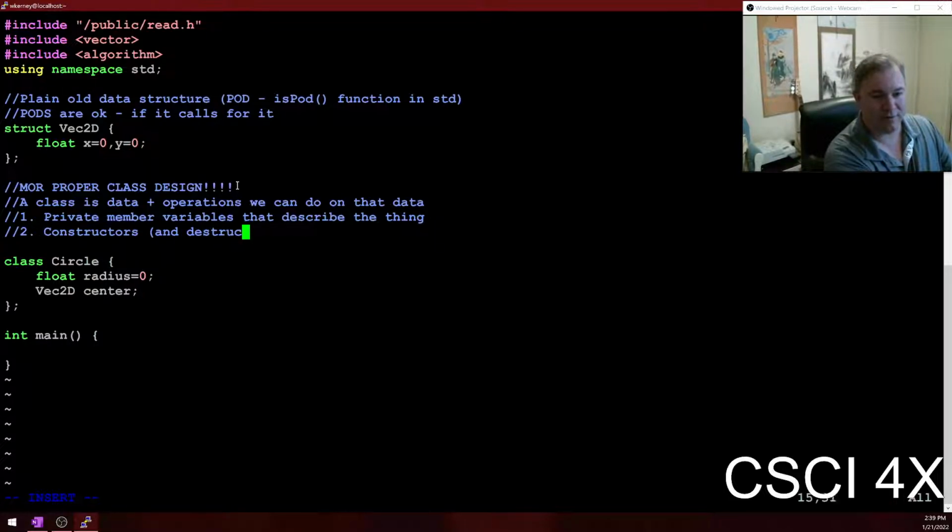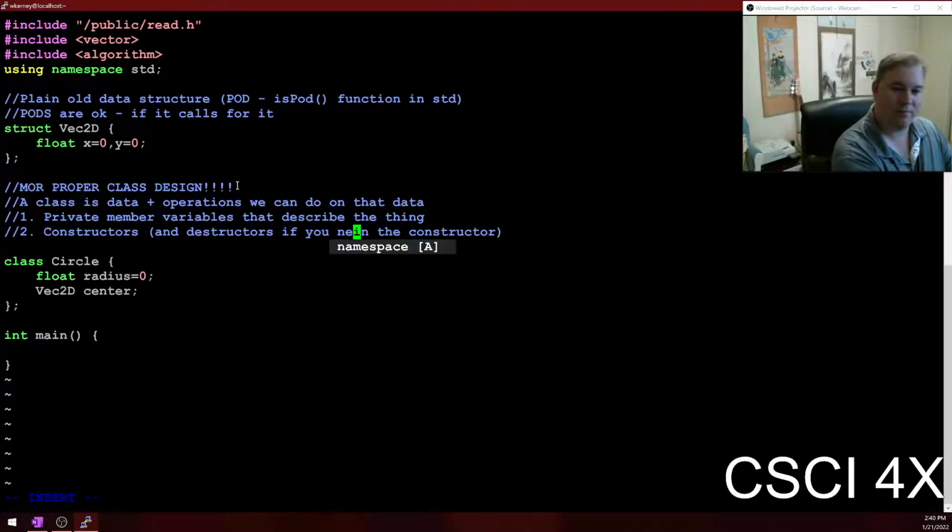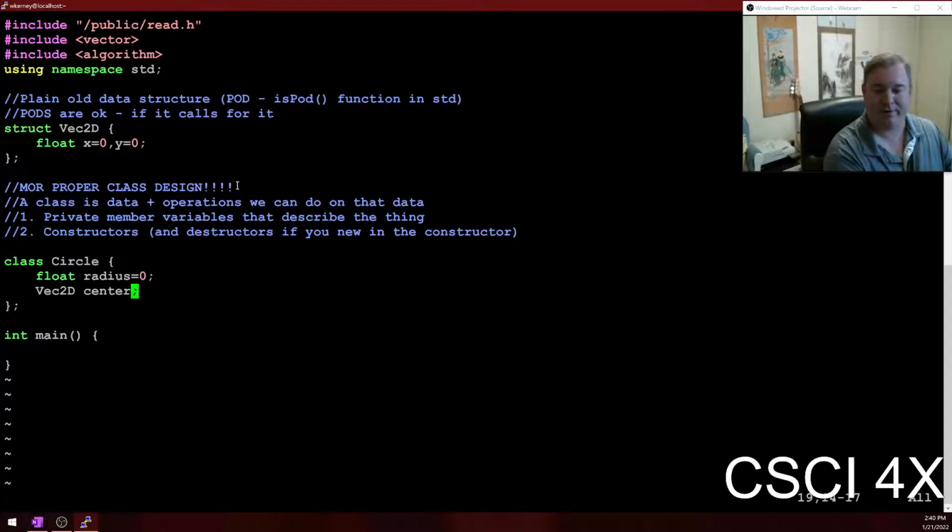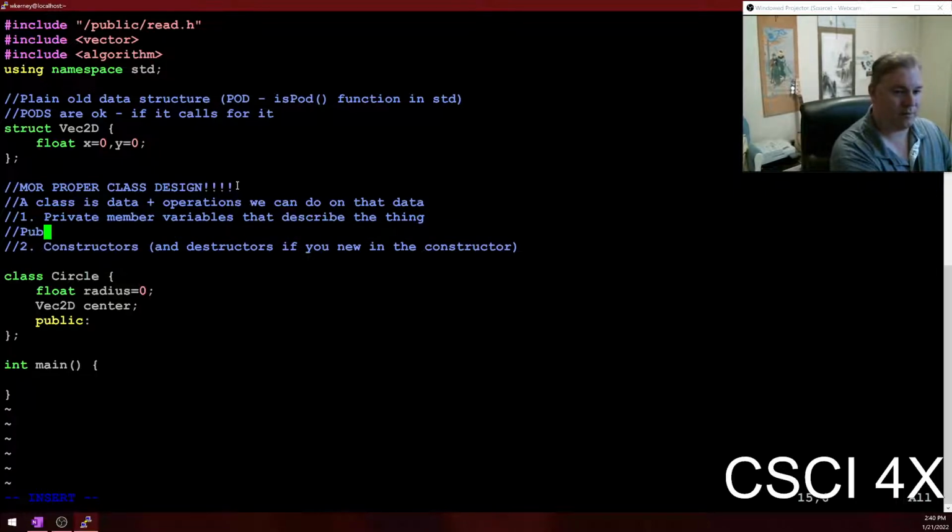And destructors if you allocate in the constructor. For this one, we're not going to allocate memory. In other words, if you new in the constructor, we're not going to new anything. We've got 3 regular variables here, so we don't need a destructor. So I need a public section. And then the public section is going to have the following.